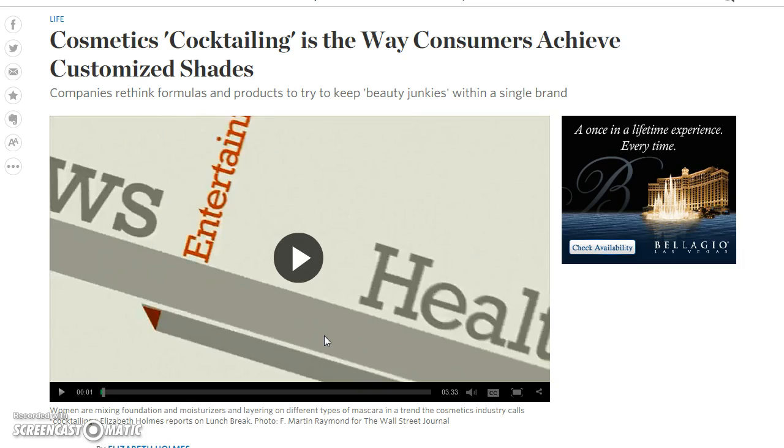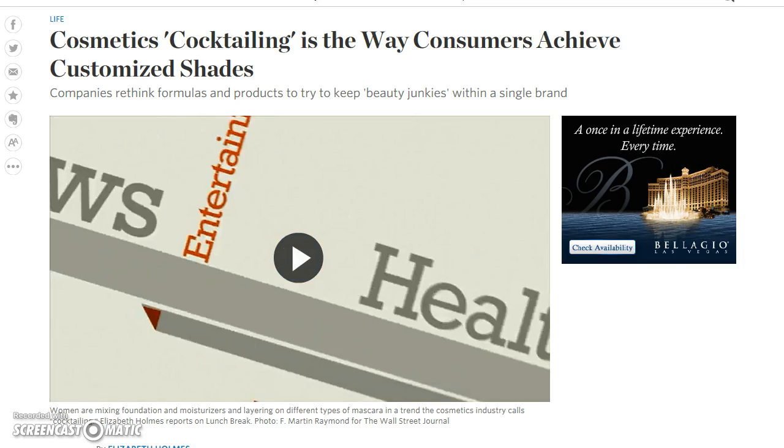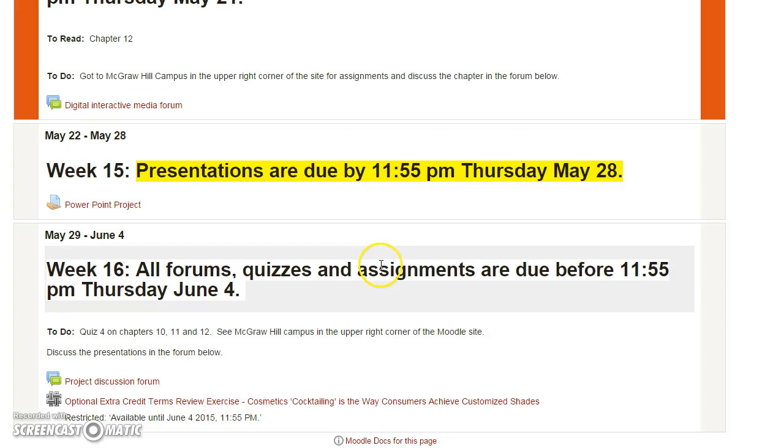And unfortunately, if I include a link, the Wall Street Journal won't let you go to it, but if you want to see the original article, including a brief video, which is very, very useful, you can Google the title, which you see in front of you. The Cosmetics Cocktailing is the Way Consumers Achieve Customized Shades. And I would encourage you to take a look at that first. Go ahead and Google that. And then look at the article, the Word version that I've included on the website.